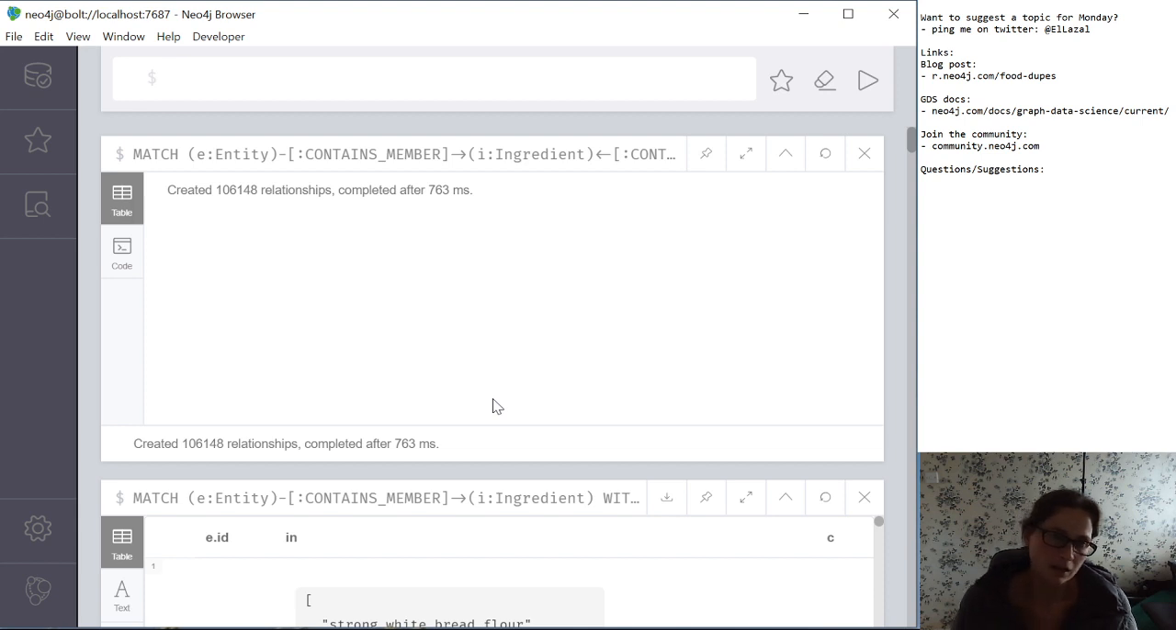Okay. So what's really interesting about this now is that we have enough stuff to be able to rerun Louvain community detection or the weakly connected components against our deduplicated ingredients, because we don't really care what information entity has. What we care about is that entity has been linked to ingredient.